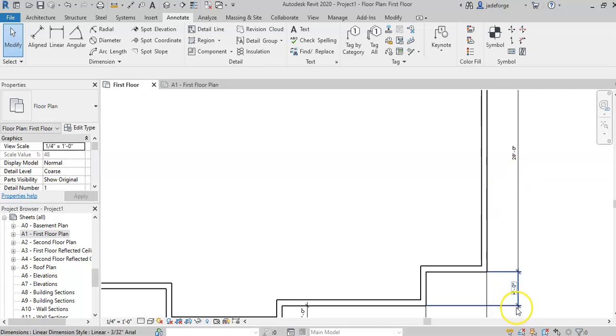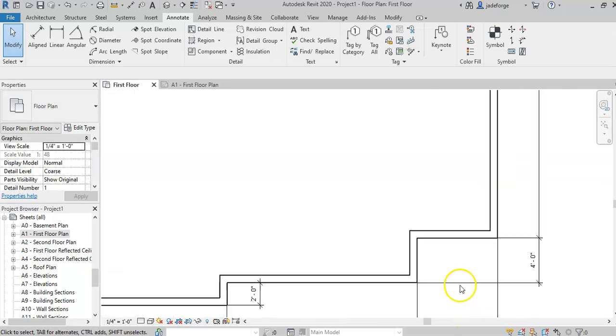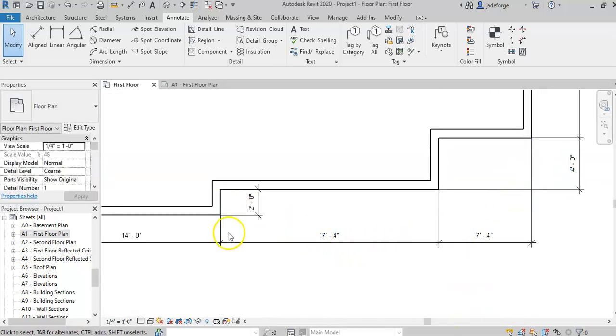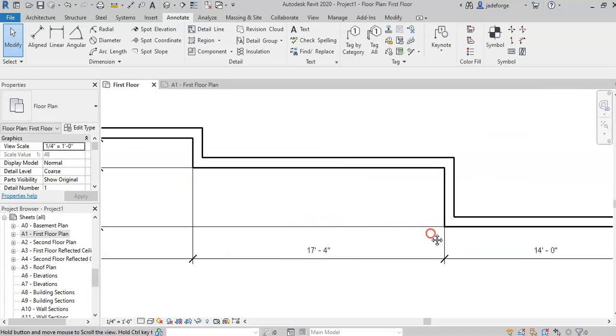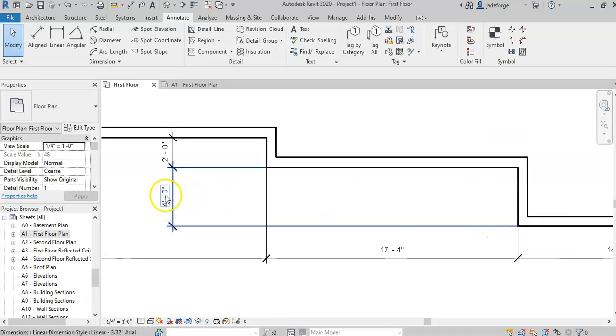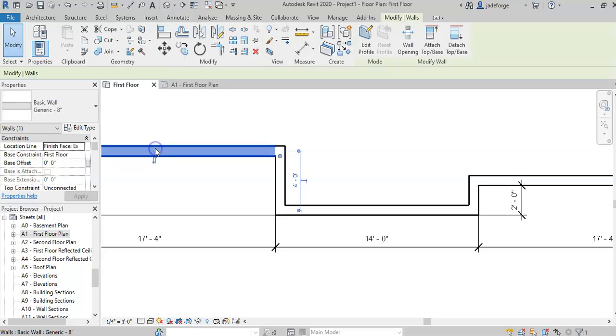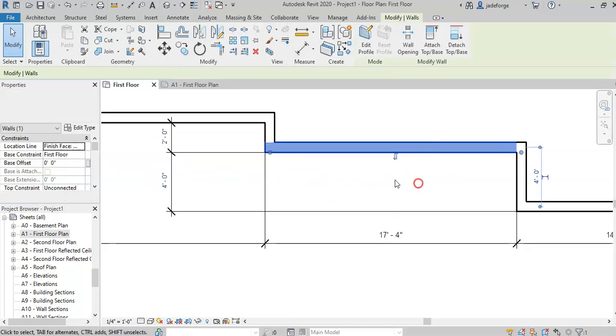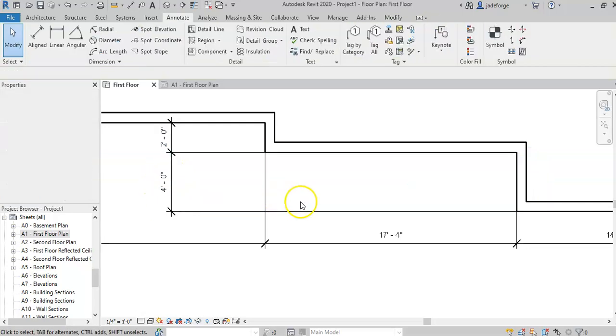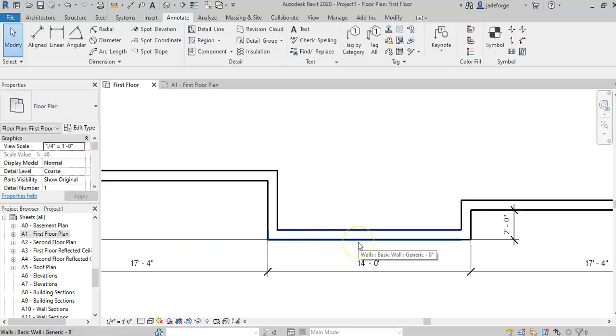28 feet is correct. 4 feet is correct. My 7'4" is correct. This is correct. Here's another one. Here's 4 feet. This is supposed to be 2 feet, right? This is supposed to be 2 feet, just like this. Now, I could do the same thing. I could click on this wall that I want to move, and I can use the dimensions that I placed to move that wall. Or I can use align.